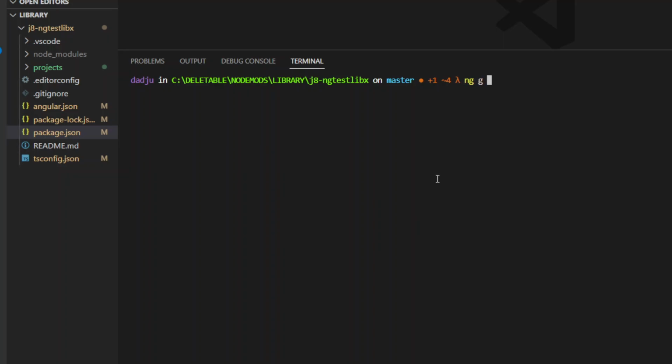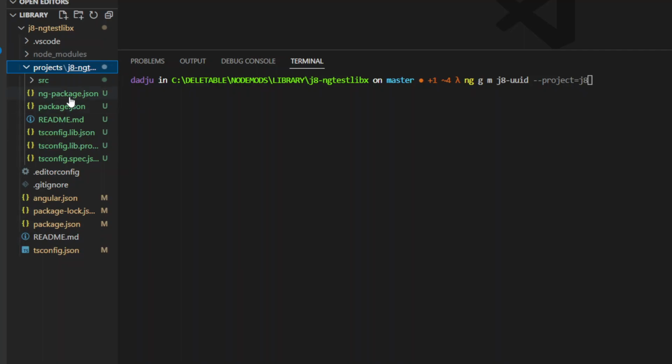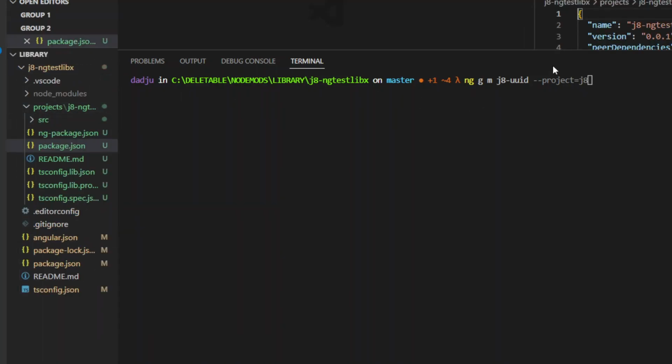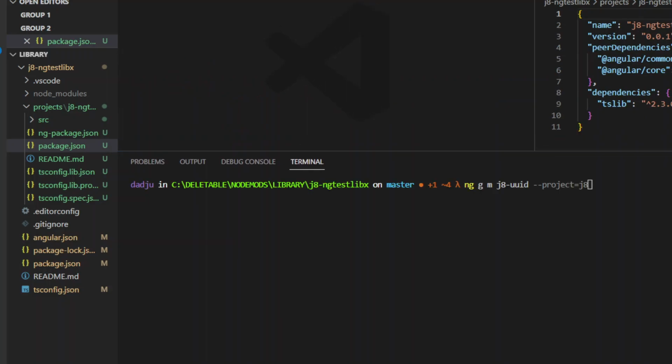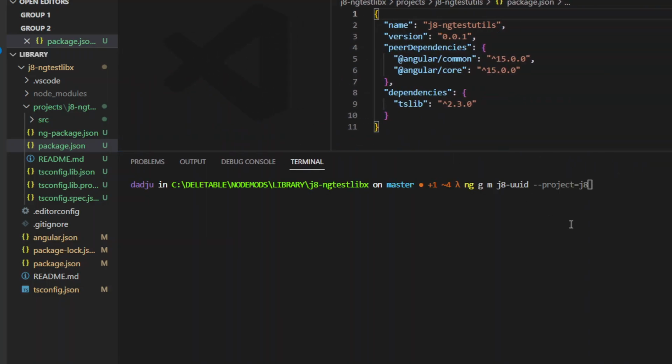So ng generate, or should we go to that? Or I think it's okay. ng generate module j8 uuid. Yeah, just a random module name, and then our library will be the one that we created. What is our project again? The name of our project is right here. Let's show it here. The name of our project is j8 ng test utils, and execute. All right.